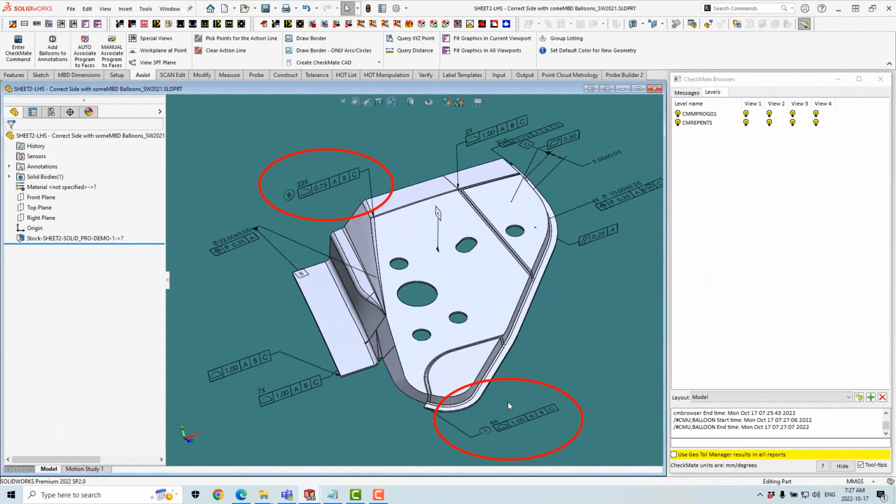Here is a second example where there are some balloon numbers, but not all in the DimXpert PMI. Using the exact same command, Checkmate will keep the existing balloons and fill in the blanks for the PMI that has no balloon numbers.